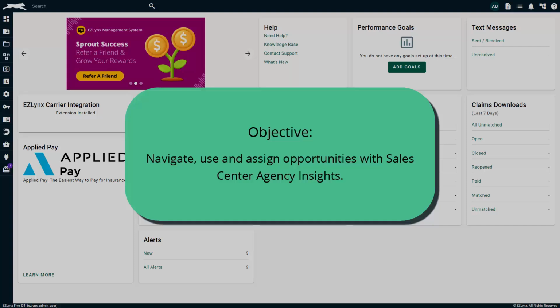Agency Insights is available to Sales Center admins for agencies with our Sales Center product. In this video, we will demonstrate how to navigate, use and assign opportunities with Agency Insights.